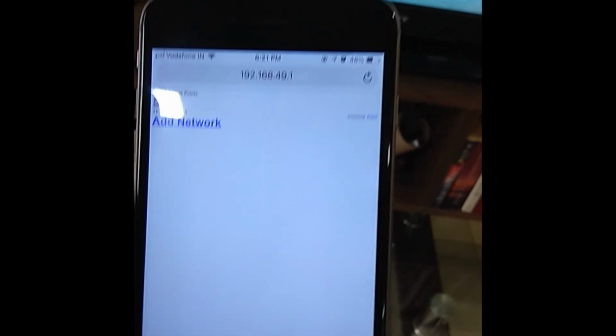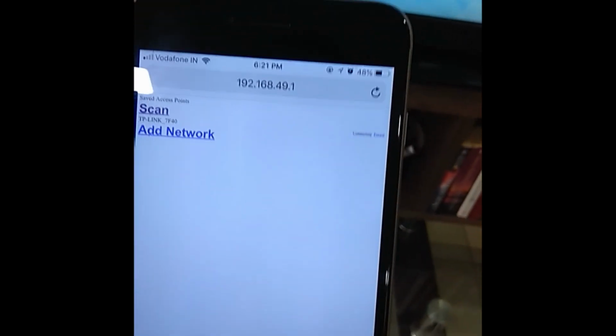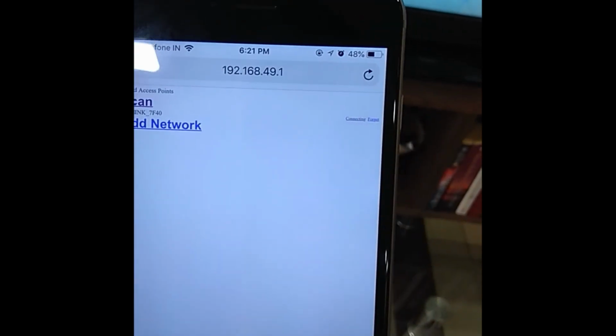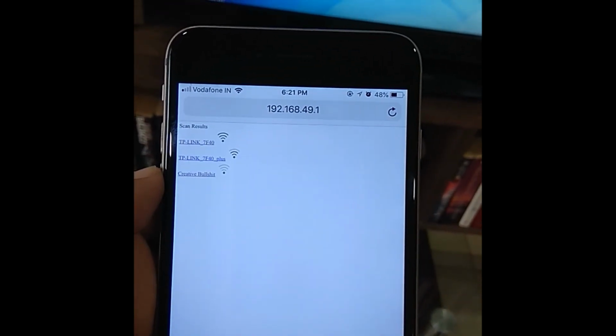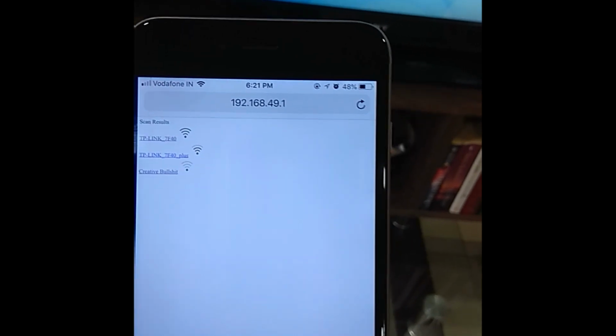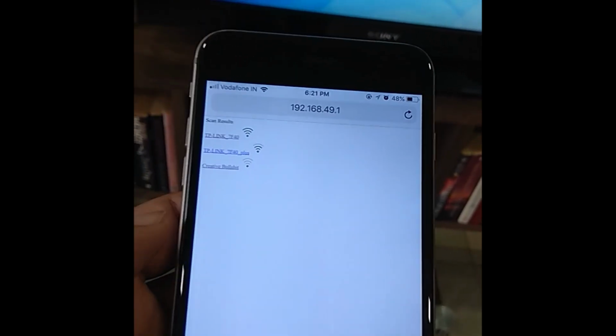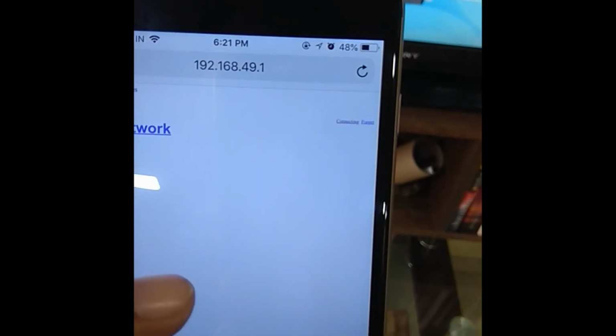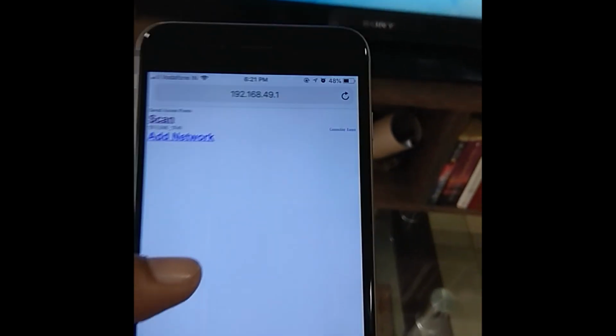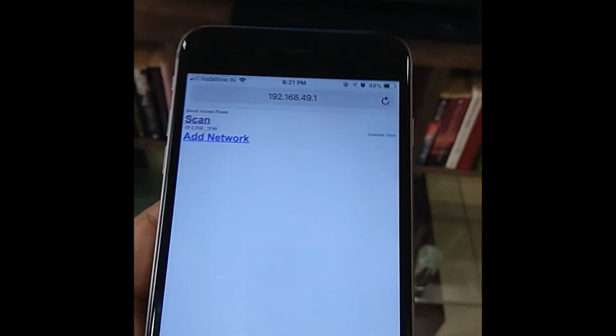You will see scan and add a network. You can click on scan. What this will do is it will scan for the Wi-Fi networks that are available nearby. It's a bit slow. Just give me a second. I've clicked on scan. So if you see, these are the three Wi-Fi networks that are available near my phone. Let me select any one. And once it is connected, you'll see a connecting message here. I don't know if it's clear, but this shows connecting. But what I've seen is even if it shows connecting here, in the background, the device is actually connected.